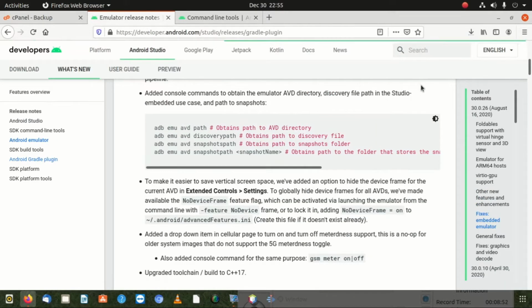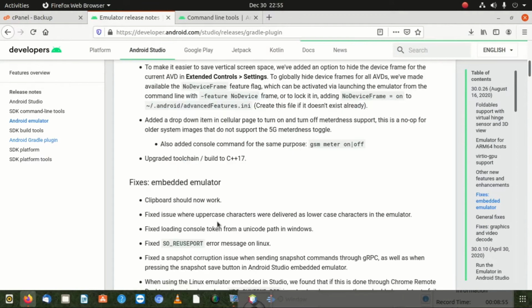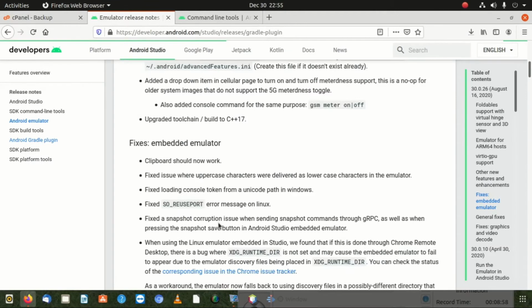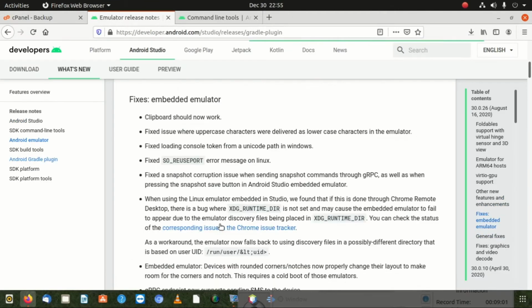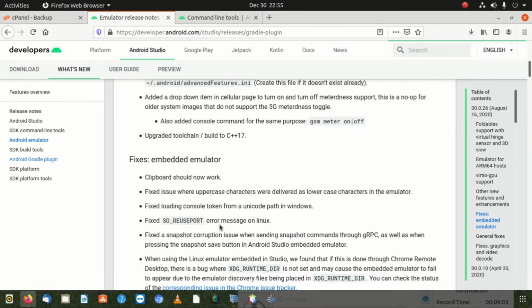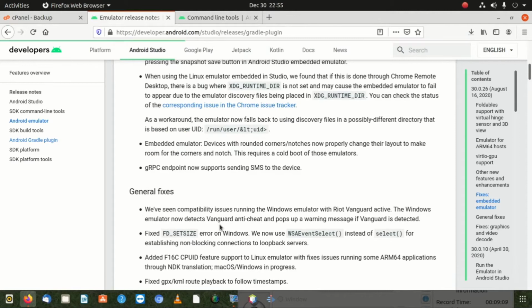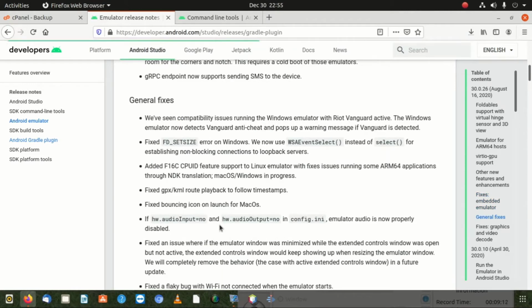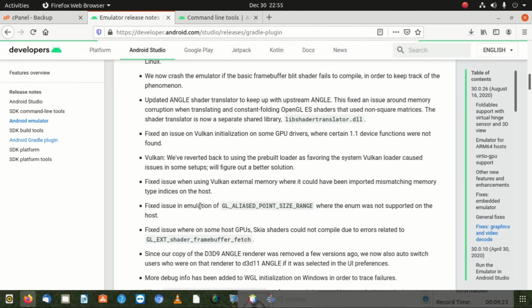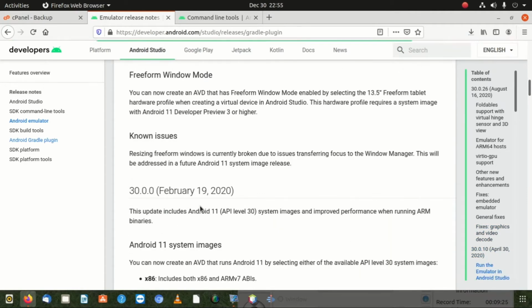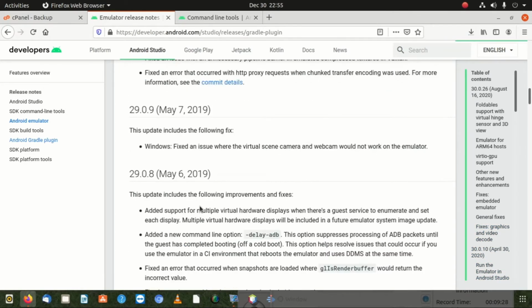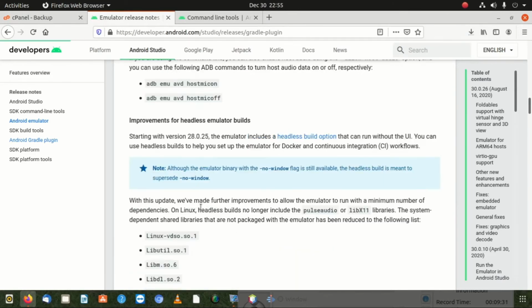Then especially when you're using Linux, there are a couple of things we have to read and know, because there are many fixes here. Embedded emulator, how to fix it. They show you general fixes. We have seen compatibility issues running the Windows emulator with the Riot Vanguard active. You can read also on that. Can read some of this. You're gonna see a lot of things.